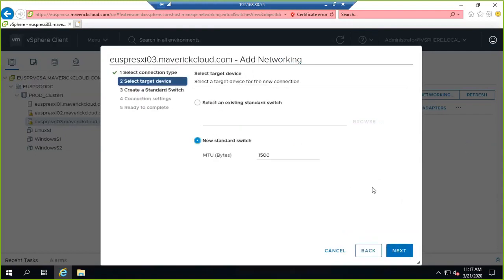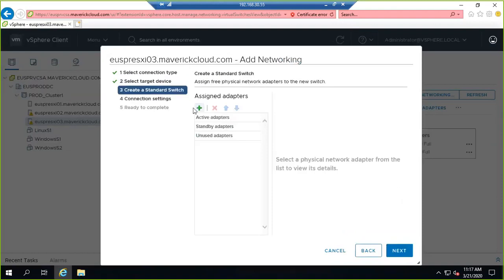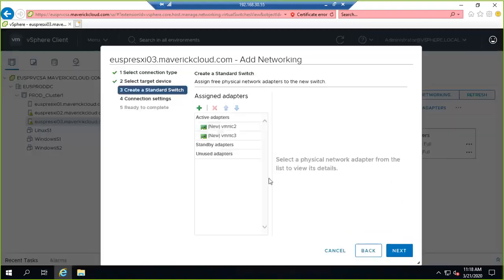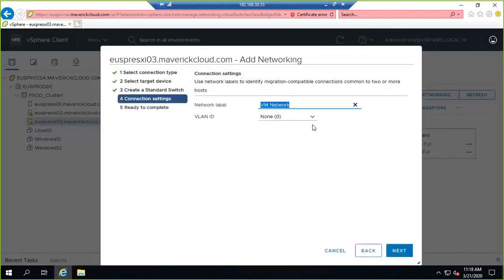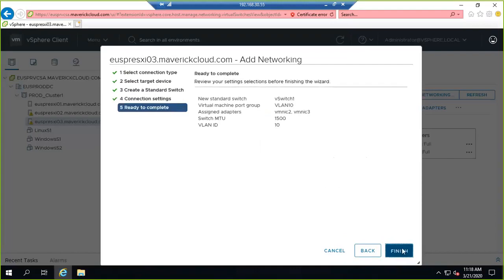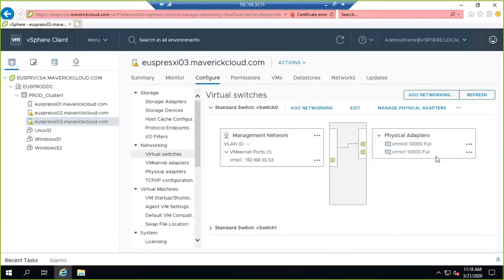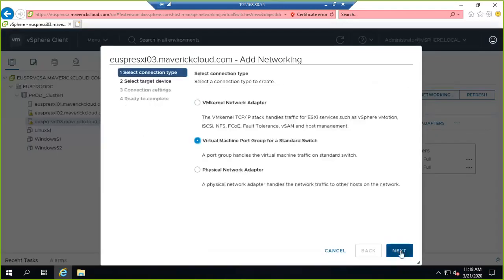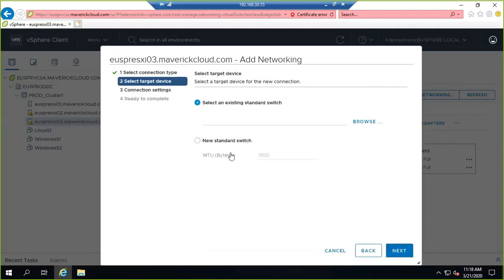Now, with the high availability, I need to create a new switch for port groups. I need to add two adapters. VLAN 10, VLAN ID is 10. Okay. Second port group. I'm sorry, existing switch only, right?